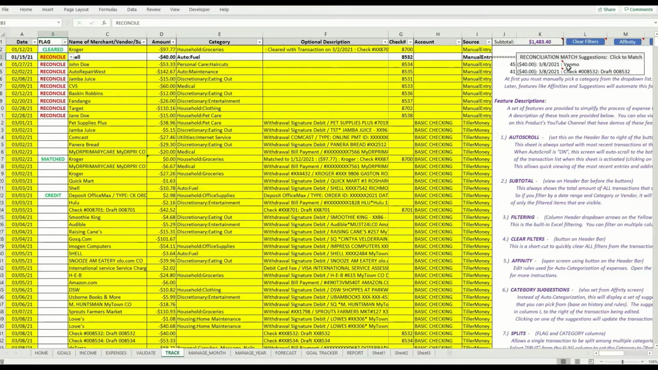The way this reconciliation match check works is it will look for any transaction in the future, after the manual entry happened, that has the same amount. In this case, exactly. So this one is $40. It found two entries after January 15th for $40 and says, hey, either of these could be a potential match. One was imported as Venmo and one was imported as check 8532. Well, it's clear that the second one is the match.